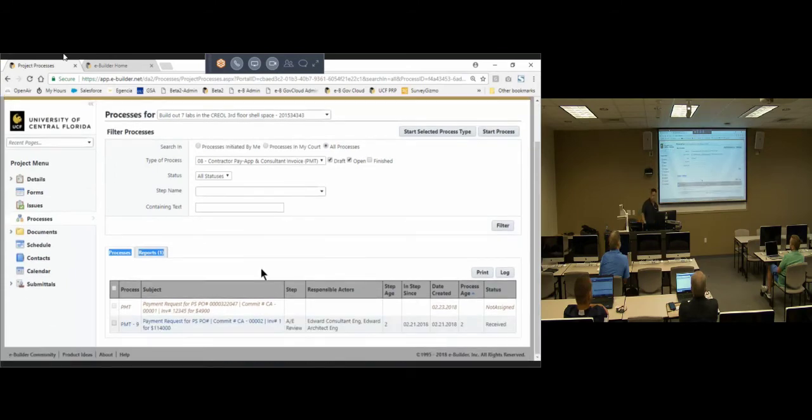Right here. This is just training information, or sorry, test data, that's why nothing is here. But for the payment process, invoice approval pay app, this is the name of the subject line, whose court it's in, the individuals responsible right here, how long it's been sitting there since this date, created on this date, the entire process age, and it's currently in the receive status. So you can easily identify whose court it's in and how long it's been there.